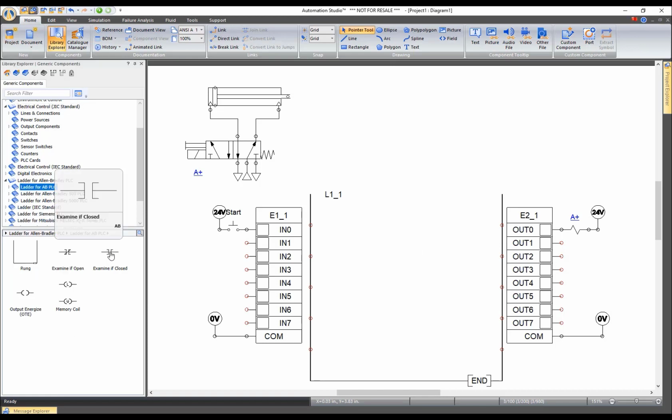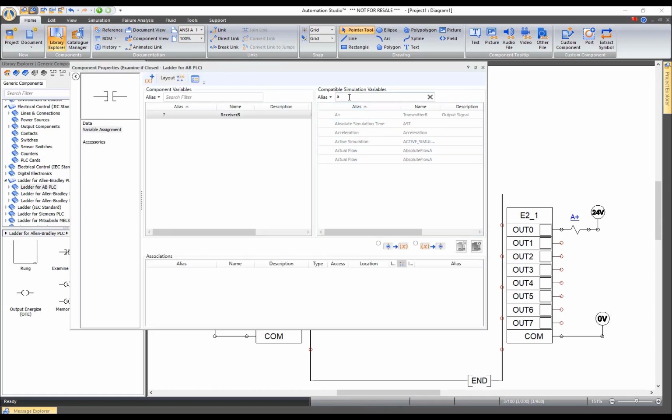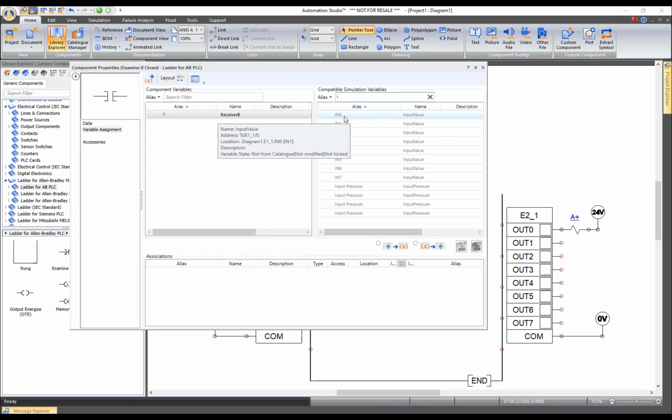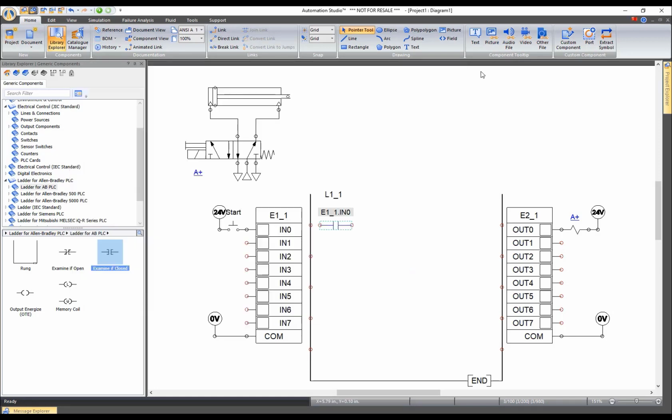I'm going to take an open contact here, and I'm going to link this open contact to my in 0. So I click twice on it. Then I'm going to filter for I for in. You see all my inputs are here. Click twice on in 0. And I can actually see now it's linked to the card and in 0.